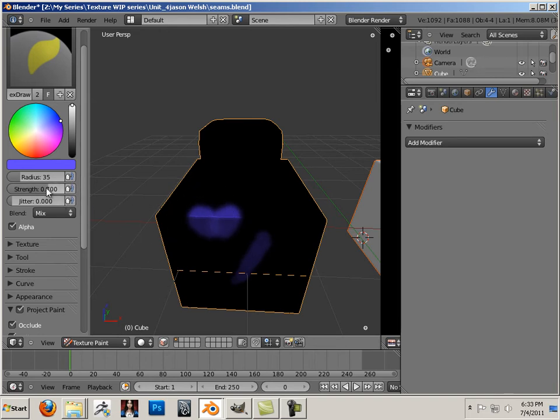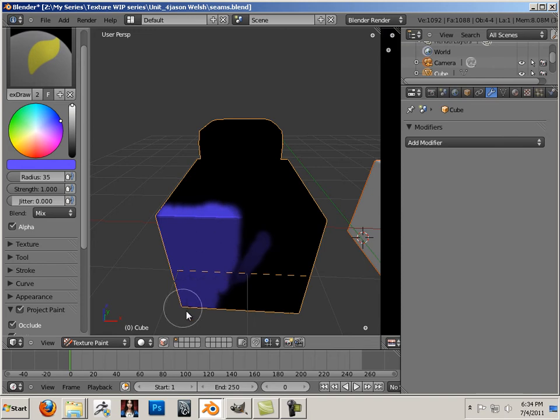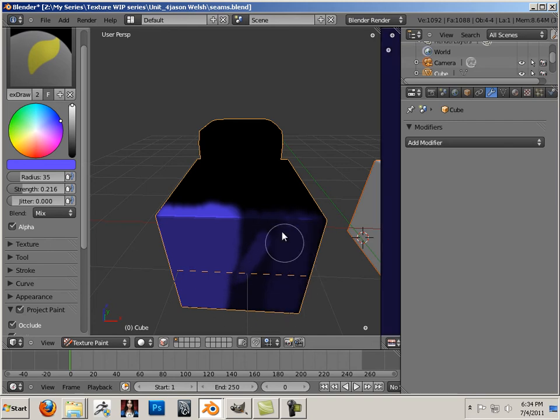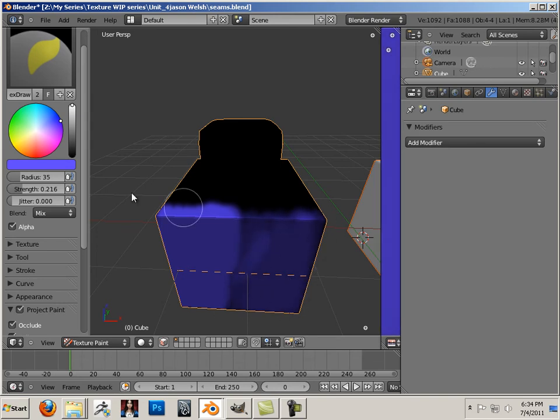Let's turn these off just for a second so I can show the person that does not have $199 to spend on a Wacom drawing tablet. So here is strength. If this is blue, it's purely saturated blue or purely opaque blue. Okay. If I put the strength down, it is transparent blue. And the more I go over it, the more and more opaque it becomes.